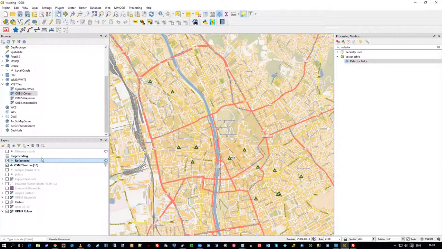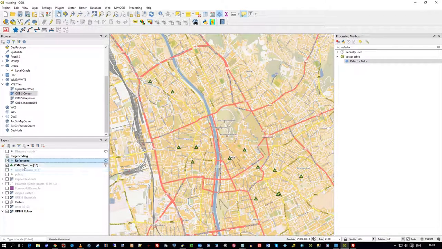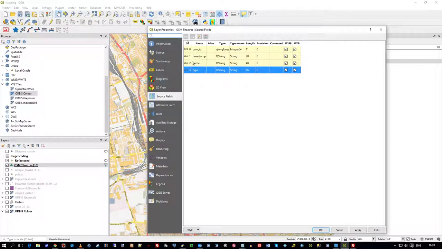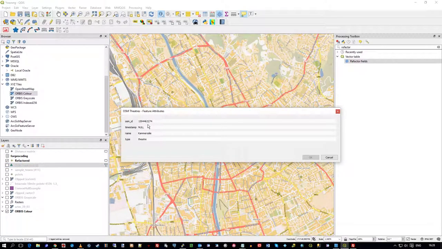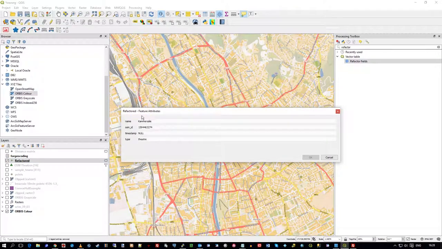If I just go to the properties of that, you can now see name at the top, and it's all the data. If I go to the theaters again, you'll see name was the third one down. And it's the same data. So if I turn off theaters, and just click on my refactored layer, just highlight Refactored. So now name's at the top.